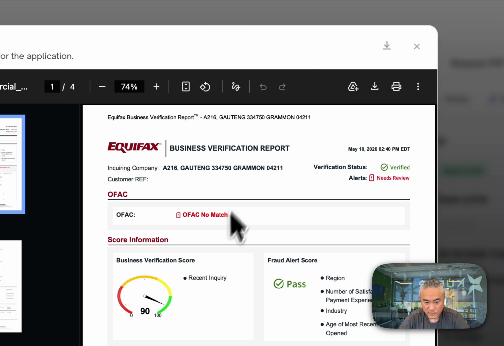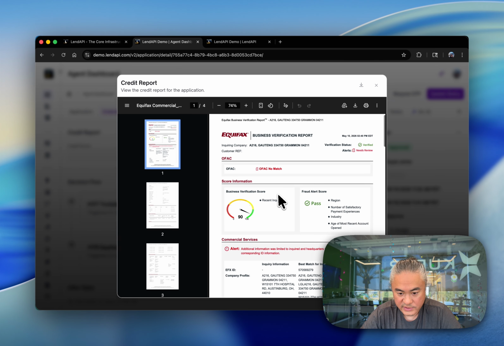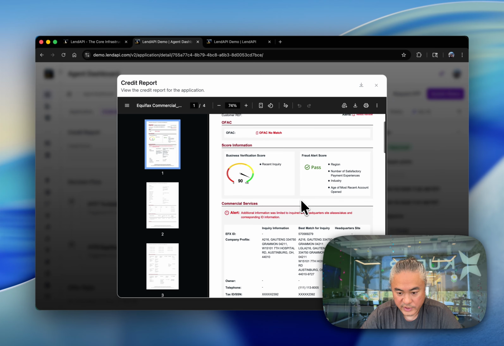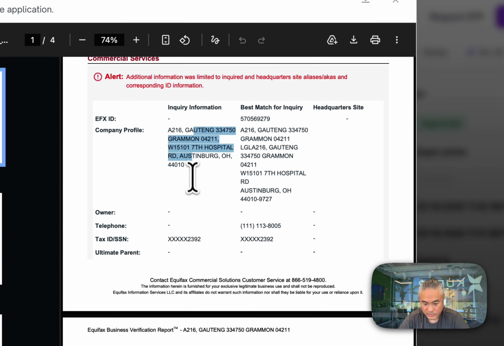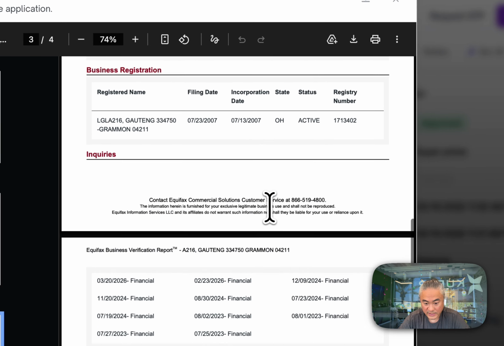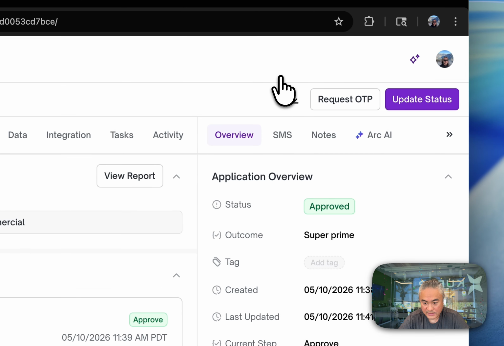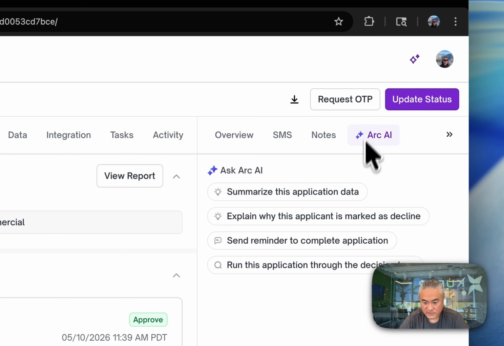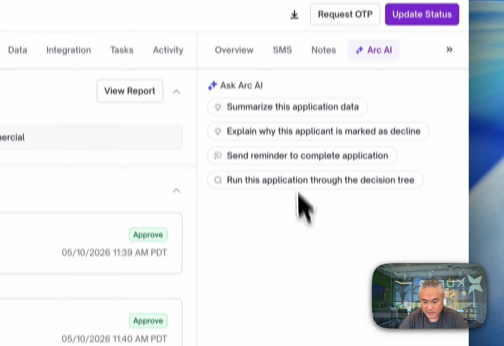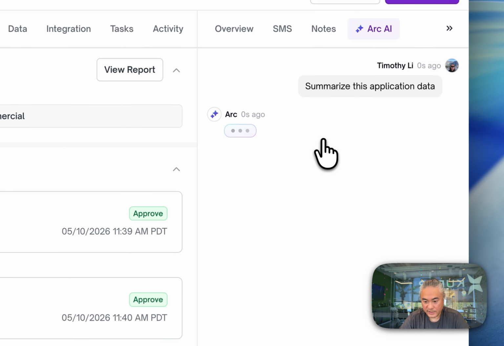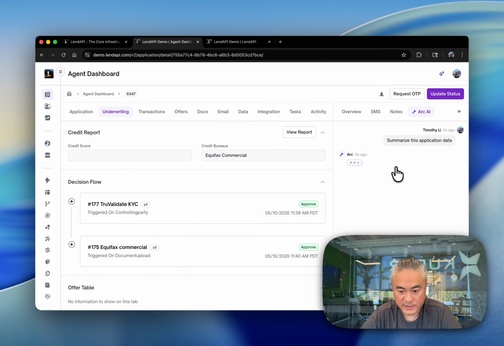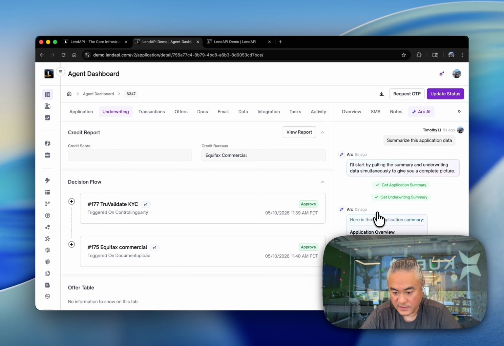Let's see what else I can show you. You can click on view report. This is interesting. You can actually get the full human readable Equifax commercial report on this business right here. So if you want to do some manual adjudication, you can take a look at it as well. And you can ask our AI, let's summarize this application data. So our AI product called Arc is going to go in and grab all the information and give us some summary information before we make the next steps of the decision here.